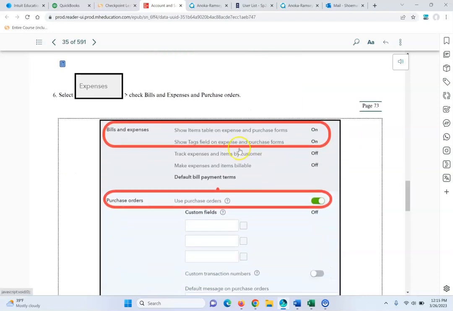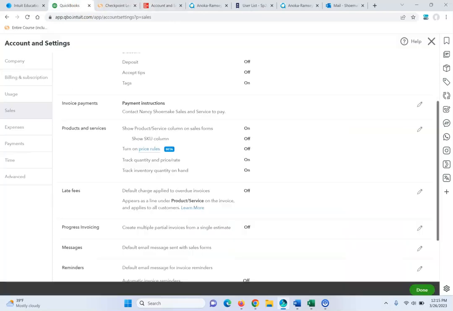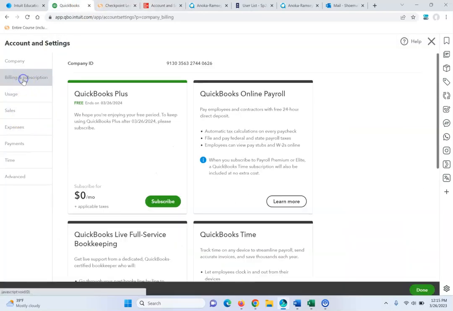Now we're going to go to the expense section, and we're going to check bills and expenses and purchase orders. So in the bills section, let me get back here.